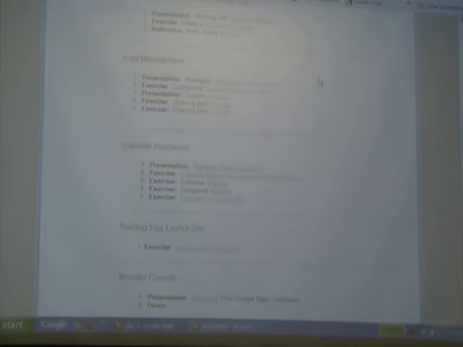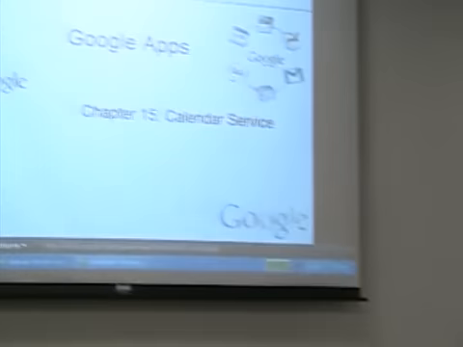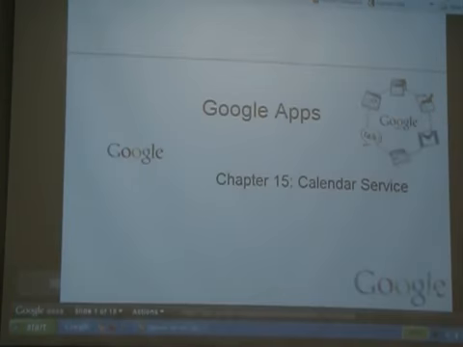We're going to move on and talk about one of my favorite features in Google Apps, and that is the calendar service. Okay. And we'll talk about the calendar services.